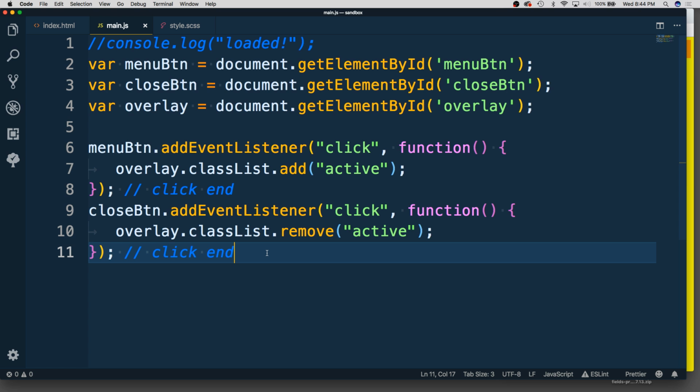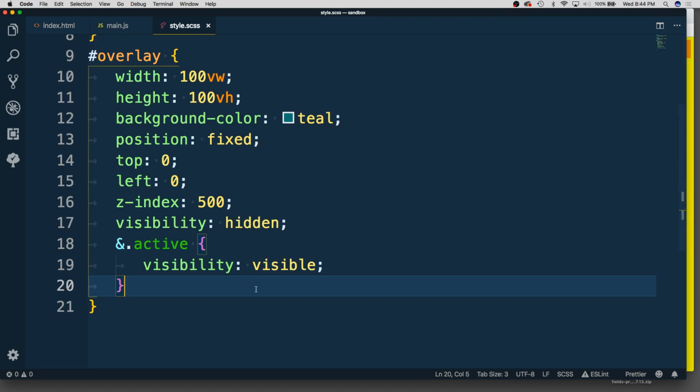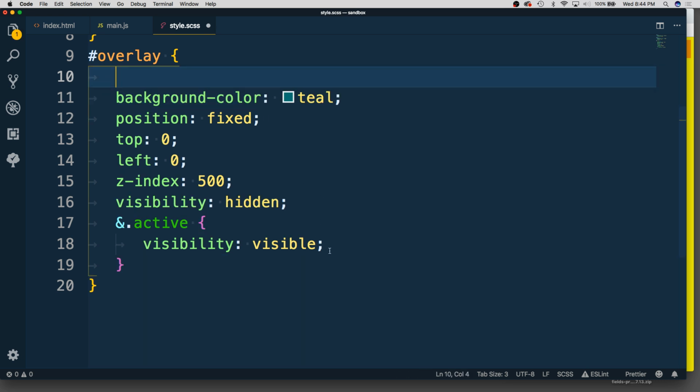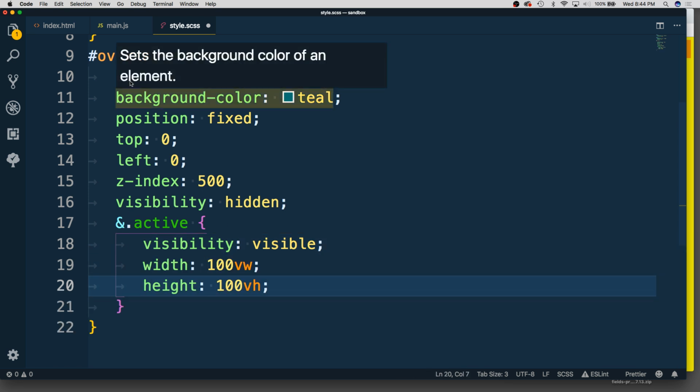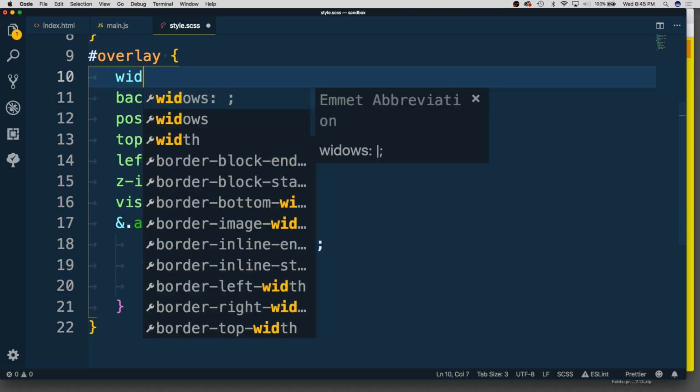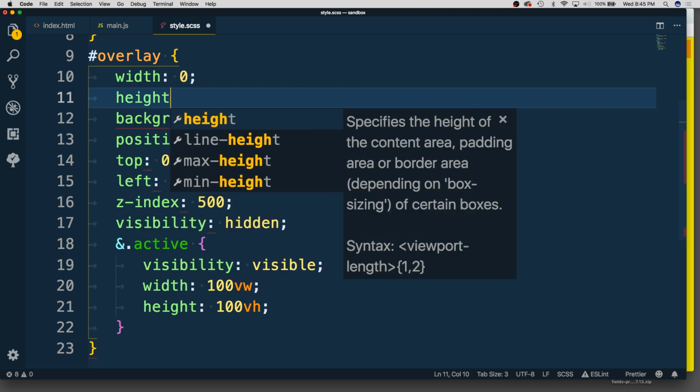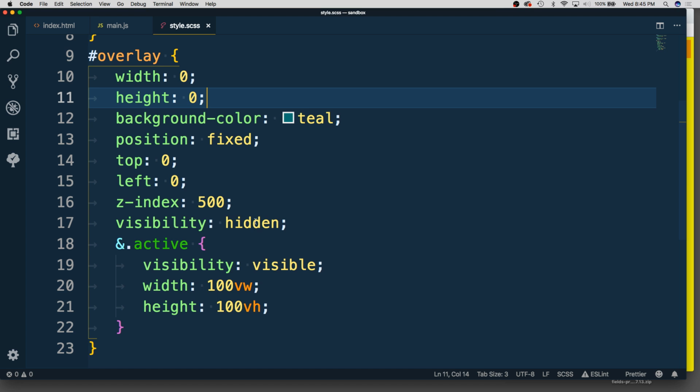Last little thing, watch this sexiness happen in CSS land. When it becomes active, I'm going to steal width and height, 100 viewport height, and put that into the active class. And I'm going to say, width, to start out with, you're going to be 0. Height, you're going to be 0 when you start out.